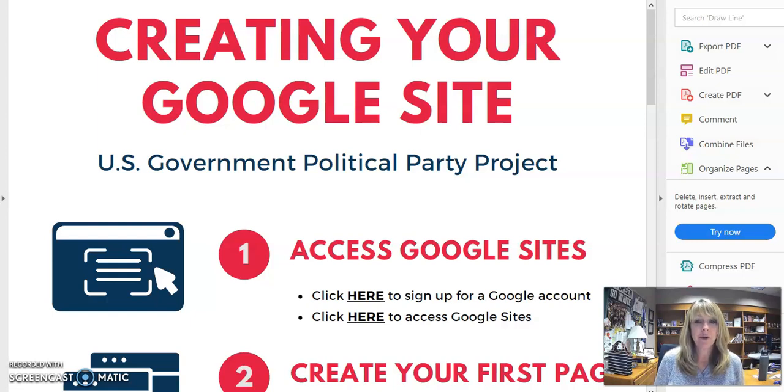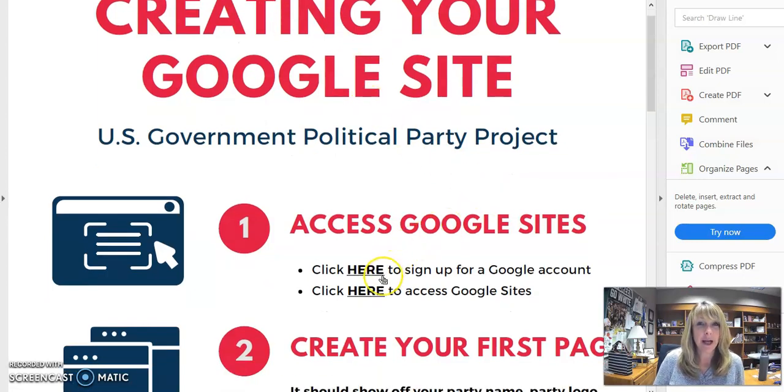Your teacher should have posted this PDF for you so that you can access things and have information easily, so I'm working from that. The first thing you need is a Google account. Because we are using Google Sites, which is really easy to use, you do have to have a Google account. So please make sure that you log into that Google account.